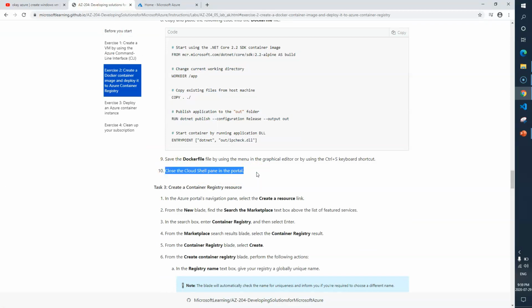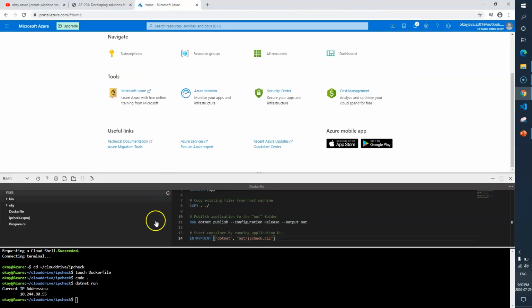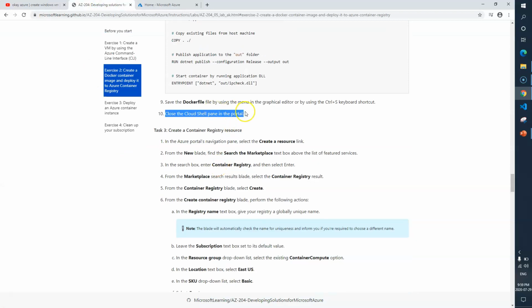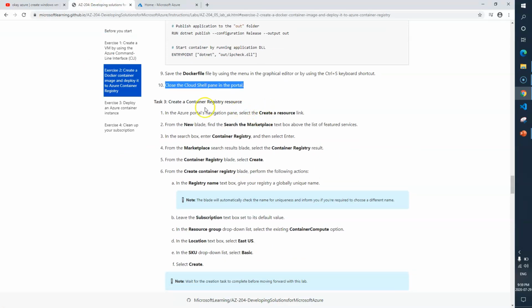Now it says close the Cloud Shell pane in the portal. We don't need Cloud Shell anymore, but I'll keep this one as it is. So we are done with task 2. Task 3 says create a container registry. Create a container registry resource.